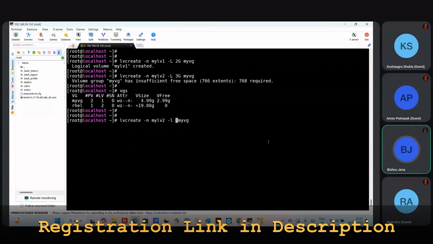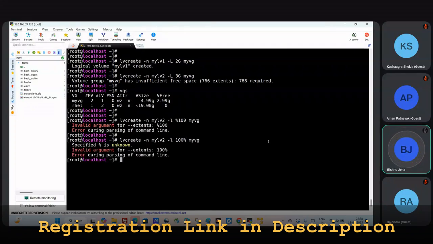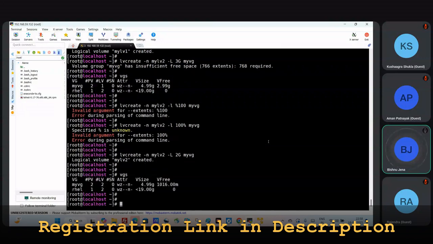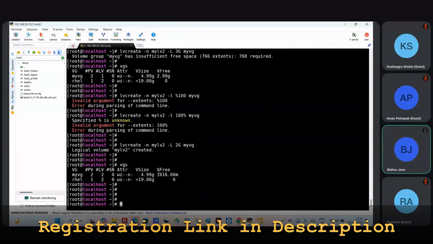Minus 100%. This is also one format we can use. Percent 100. Oh, sorry. 100%. No, the command is something wrong. Okay, let's do one thing. Here we'll take another 2 GB. Volume created, then vgs command. You can see only 1 GB is left here.